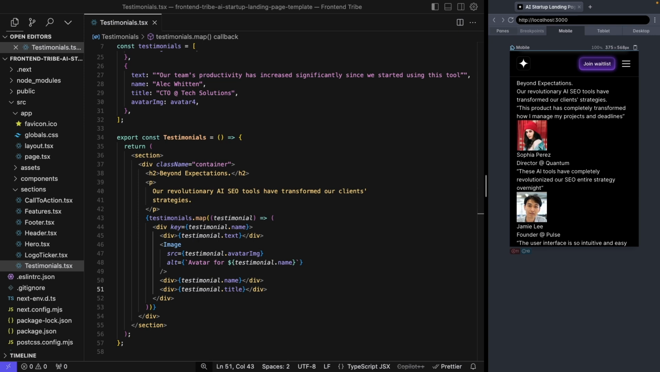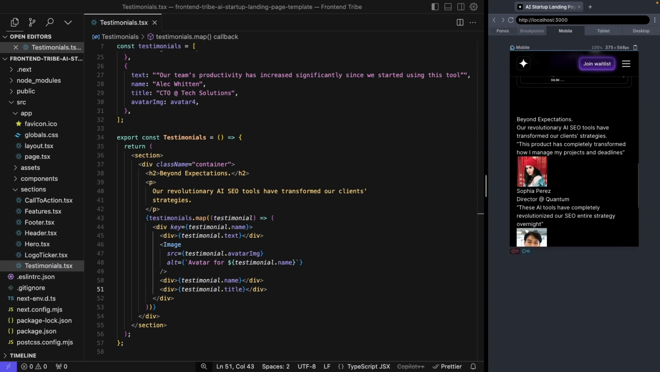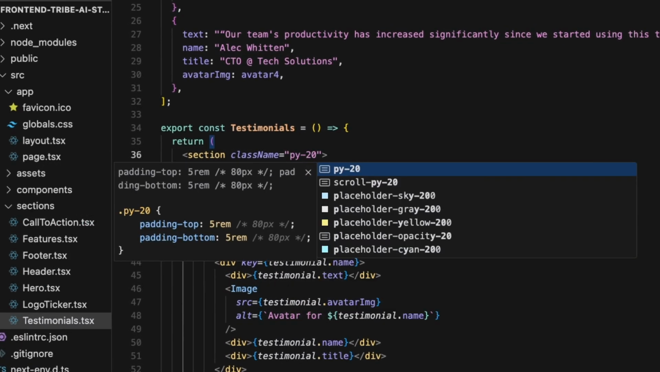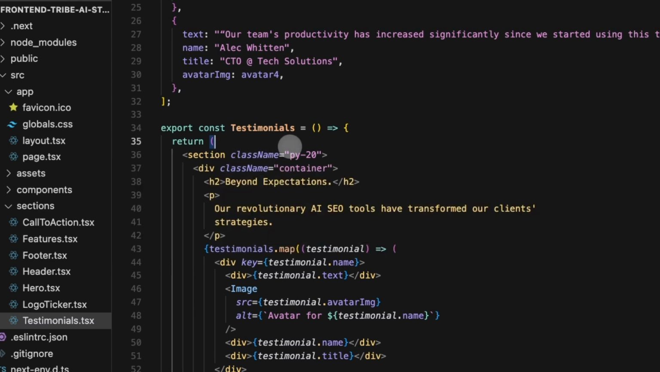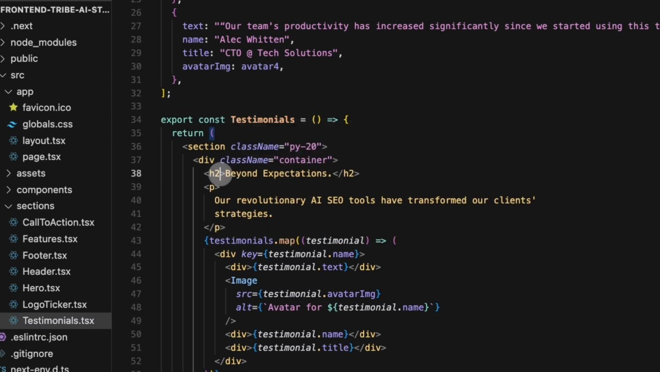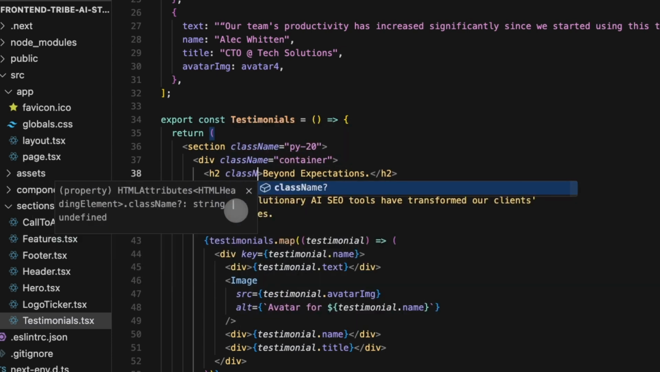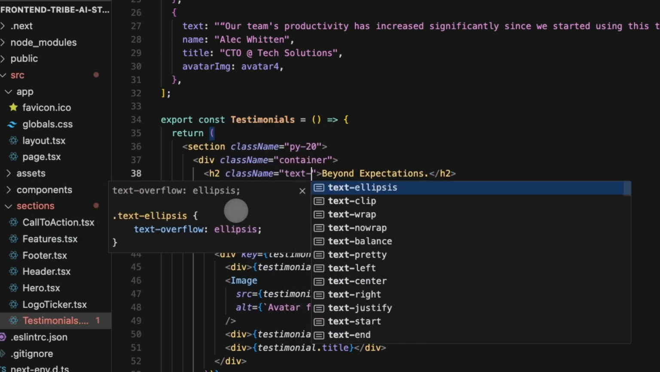Now that we have everything on the screen as far as our content goes, let's go ahead and start adding classes to style this up. Starting with the section, we're going to go ahead and add some padding around that. That's going to be a class name of py20, and that's going to give us our 80 pixels of padding on the top and bottom that we need. Our title is going to be very similar to the last title that we have. So we're going to say class name equals text 5XL.